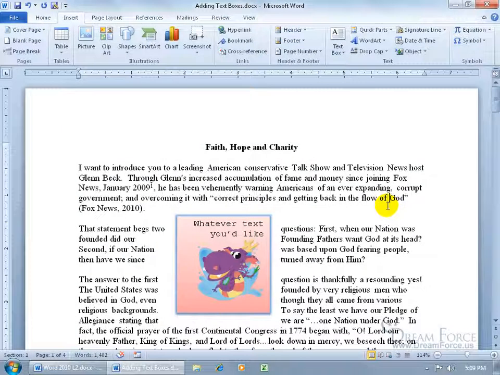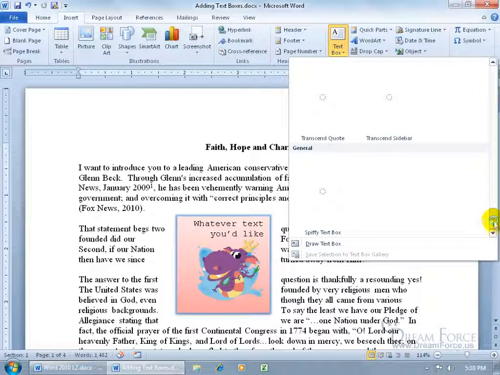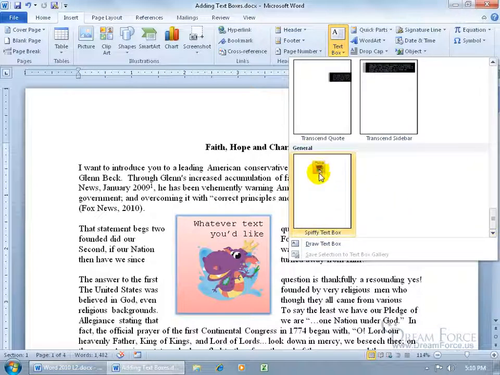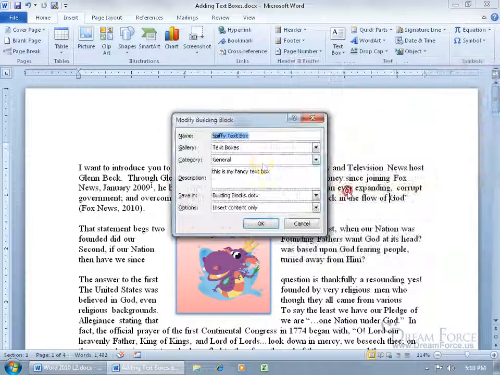And then if I want to go ahead and modify the name of the text box here, or change it from the gallery of the text box, when you click on the drop-down arrow, maybe put it in another gallery. In any case, any changes you want to make, or if you want to get rid of it, just come down here again in the general category, right-click on it, and you get some options. You can go ahead and insert at current document position, edit the properties, organize and delete, or add gallery to the Quick Access Toolbar, which you can add up here. Now when it comes to editing the properties, click on it, brings up the same box here that I can go ahead and change the name, gallery, category. In any case, let me click Cancel.